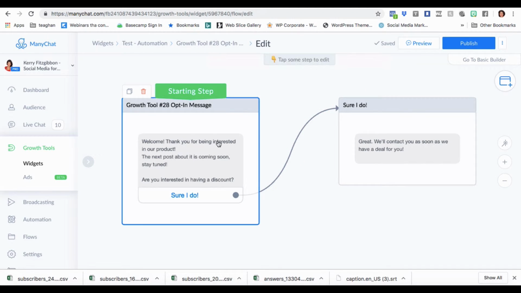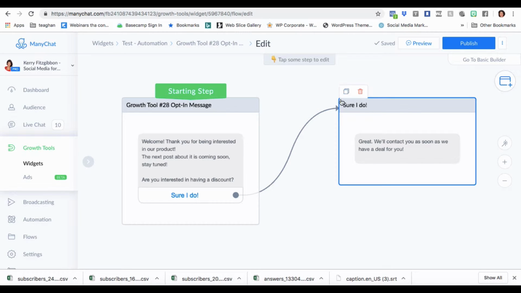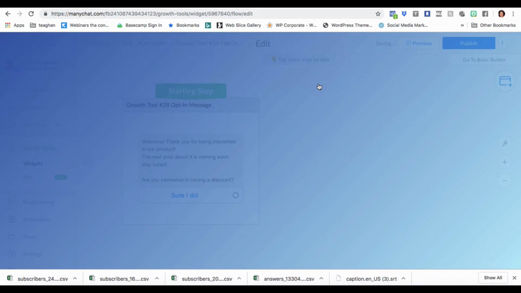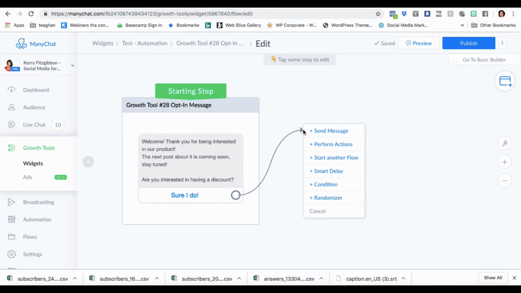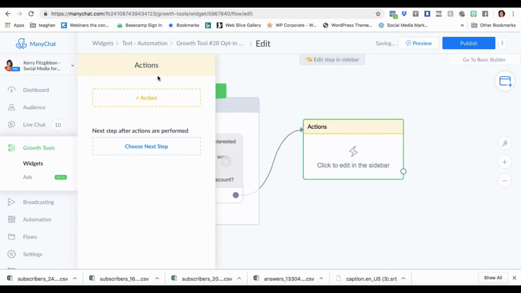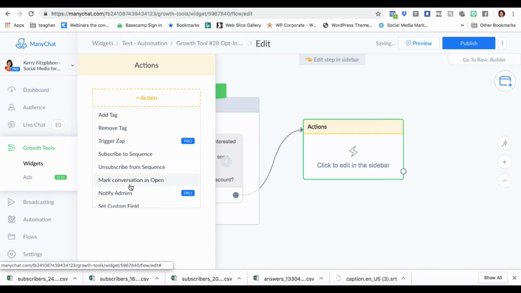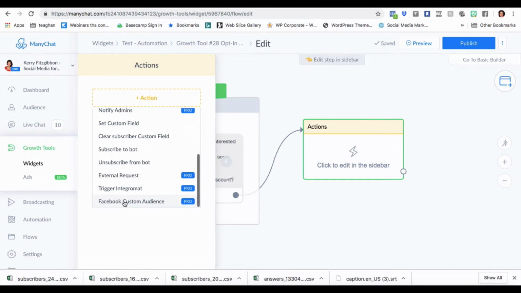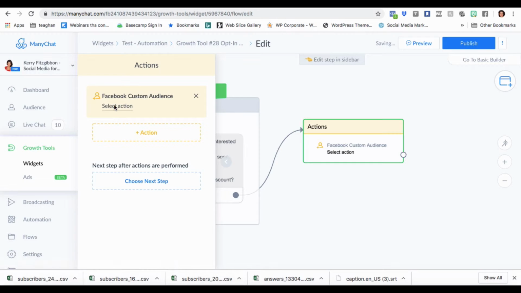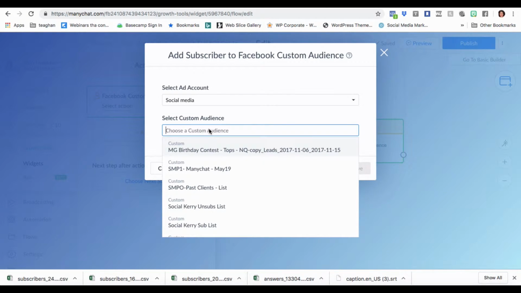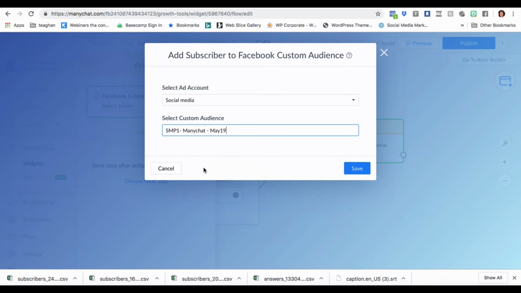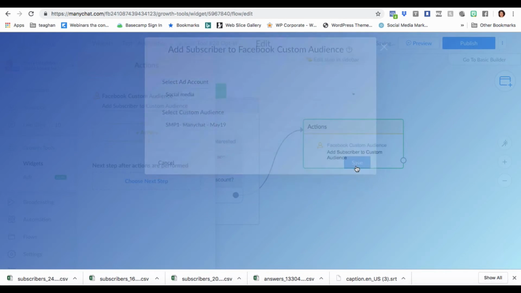Now, this is the starting step, obviously. So what we want to do here is, rather than get them to go there, every single time they opt in for our starting step, we perform an action. Now the action will be Facebook custom audience. Select the action and the custom audience that I'm going to add it to. So for this, it'll be all my Manychat subscribers, which will be this one here, and save.